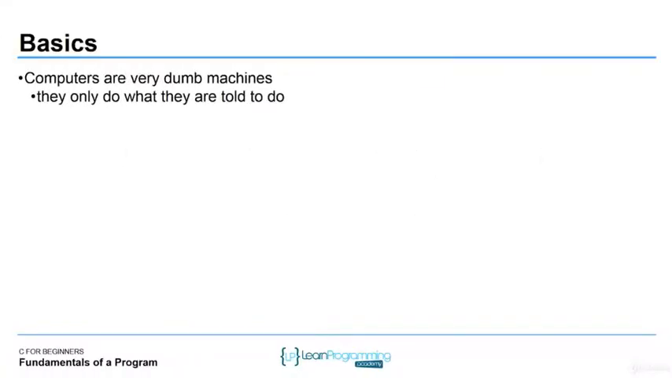Computers are very dumb machines. You guys are, I'm sure, more than familiar with what a computer can do and what it does.